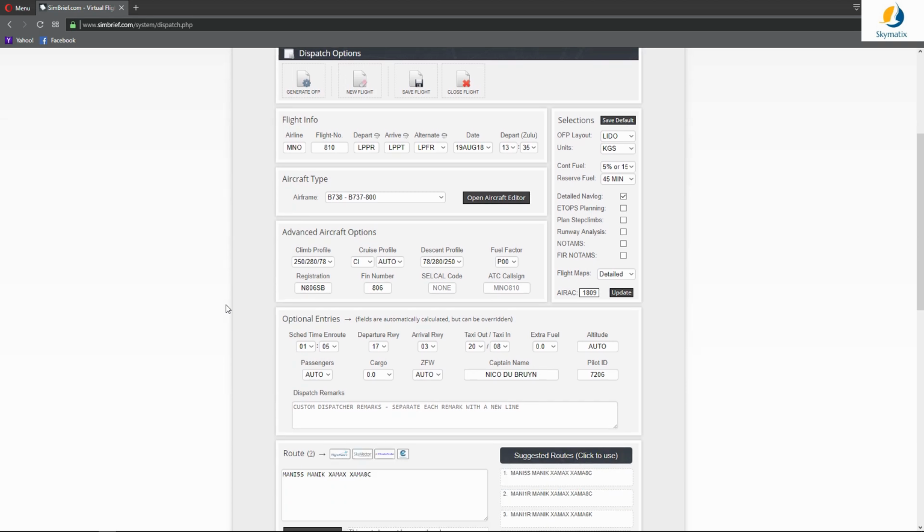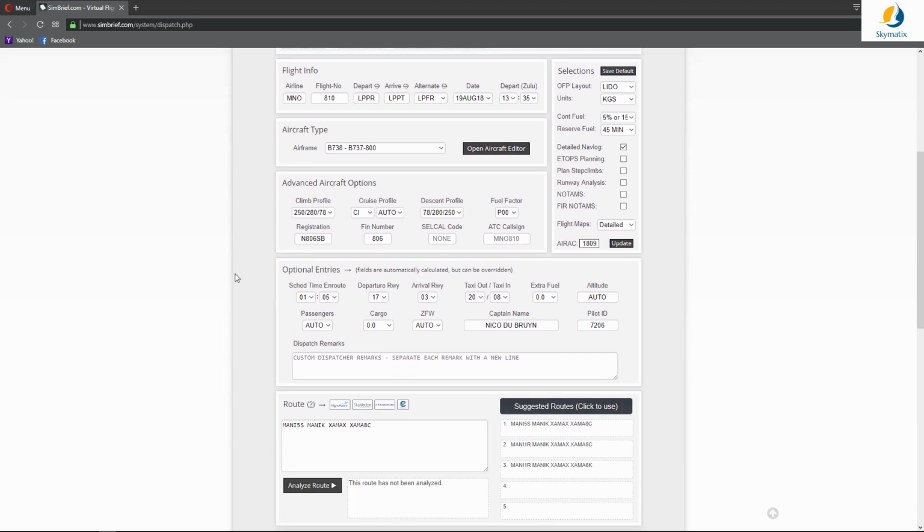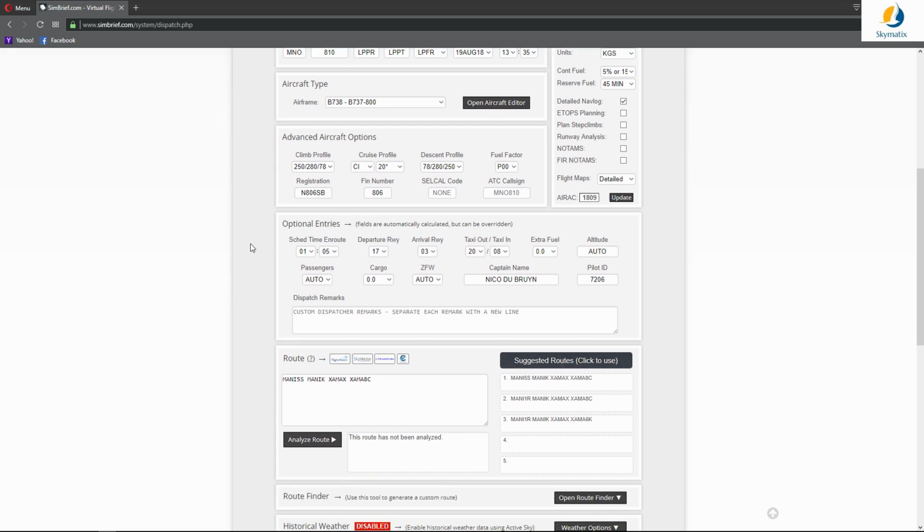Mario, under advanced aircraft options on the left hand side, just below your aircraft selection. Yes. The only really important thing here is to choose the correct cost index. You can leave it on auto as well, but in our airline we use 20, so that is up to you. I suggest we use 20, and then we have very similar figures at least. All right, it's 20. Good.